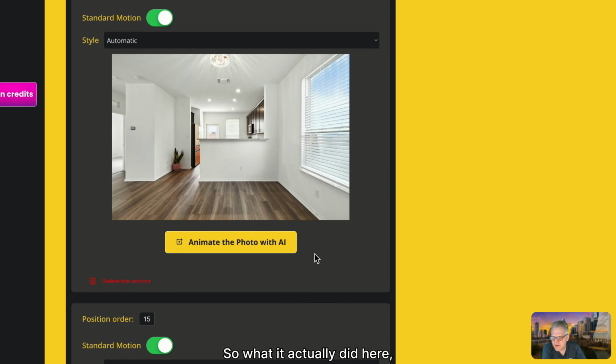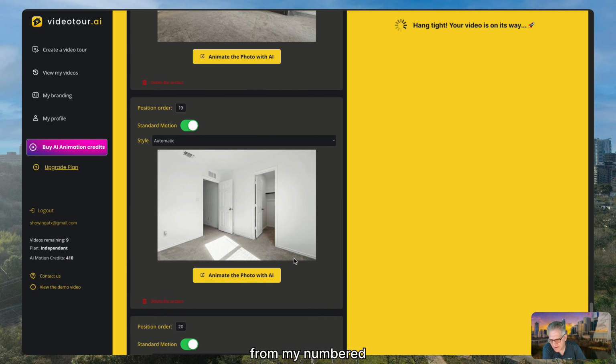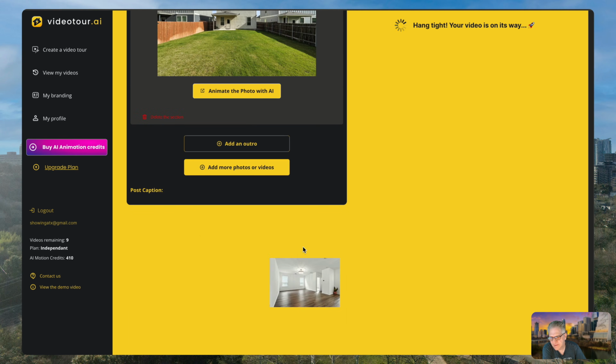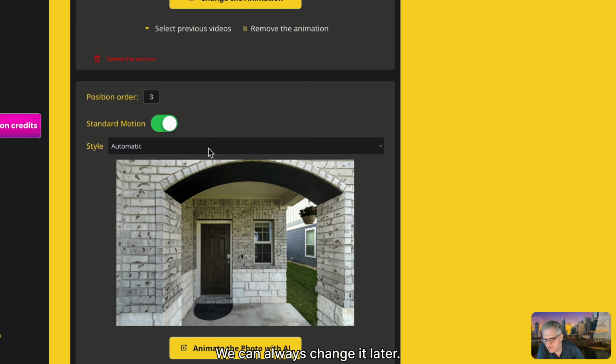So what it actually did here, I'm noticing, it took them way out of order from my numbered amounts. That's something you have to watch out for. I don't know what this is going to do. We can always change it later.